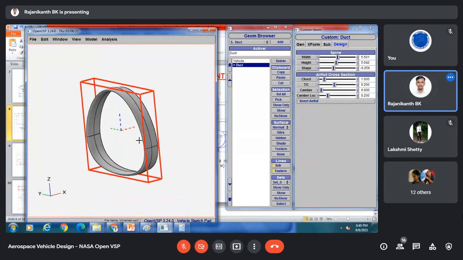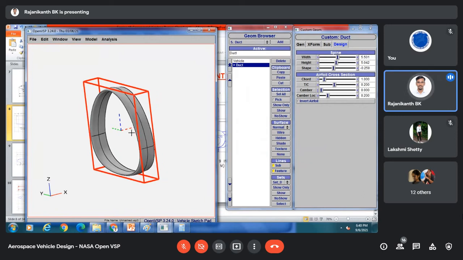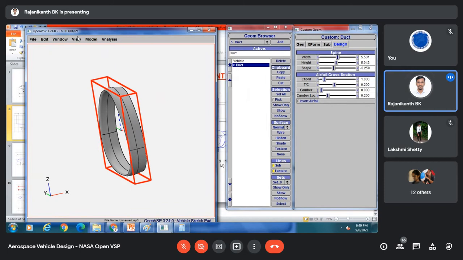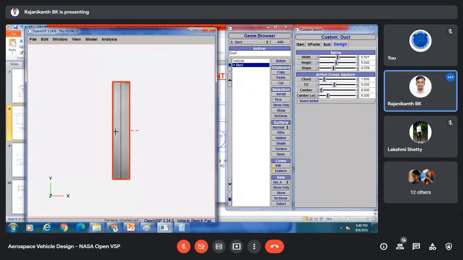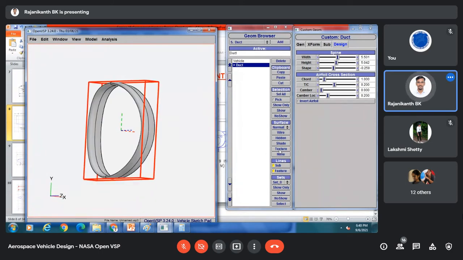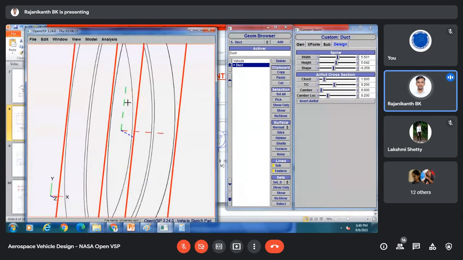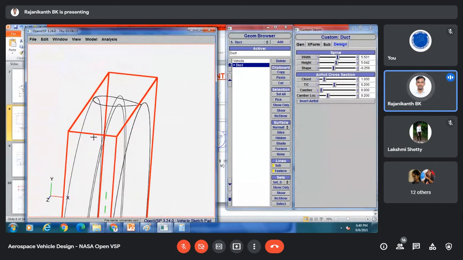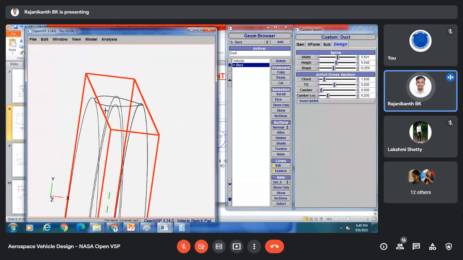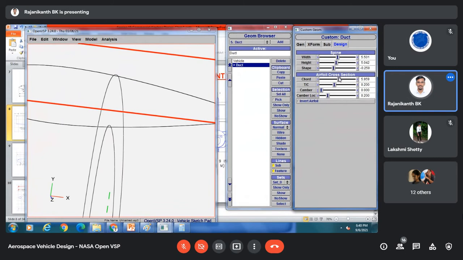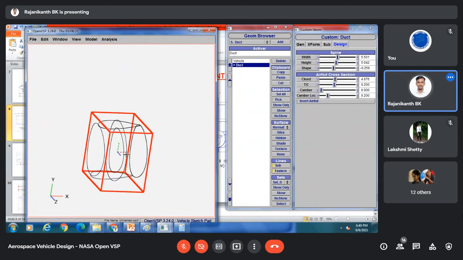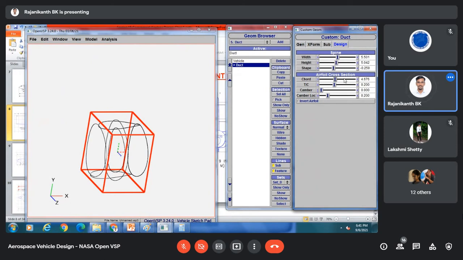Now what we have to do is increase the chord length. Chord length in the sense engine length. Now see here we have top view. Engine length is very small. Here we have seen the profile of this engine. It's aerofoil shape. So of course, here we have leading edge, trailing edge. From leading edge to trailing edge, the straight line is our chord line. So we just have to increase the chord line. By increasing the chord line, we can increase the engine length.